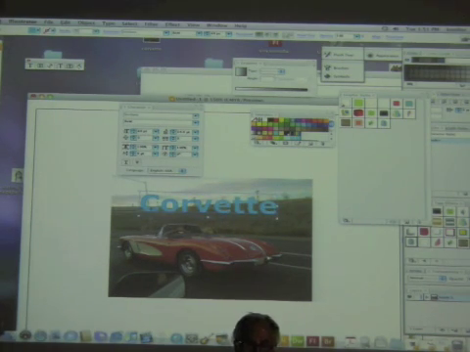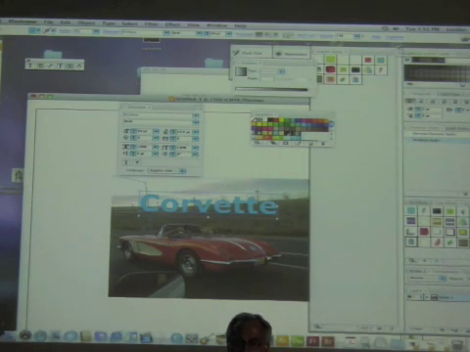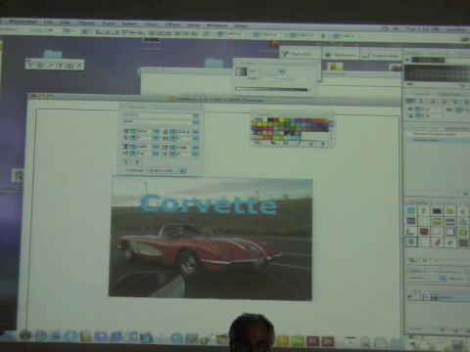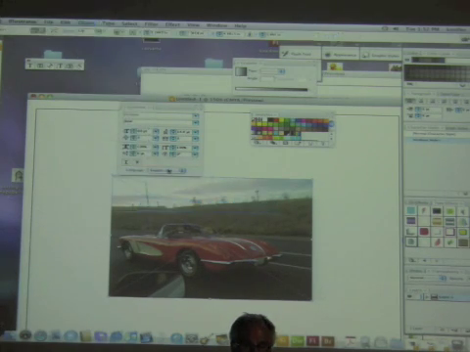Now, I only want the picture to be revealed where the word Corvette is. To do that, there's a couple of ways. Until we get to layers, which we'll get to either Thursday or next week, I'm going to show you another way. I'm going to select the word Corvette, and it's going to be the mask. I'm going to hold down the Shift key and select the image underneath it. Then I'm going to go to Object, and select Clipping Mask, Make.